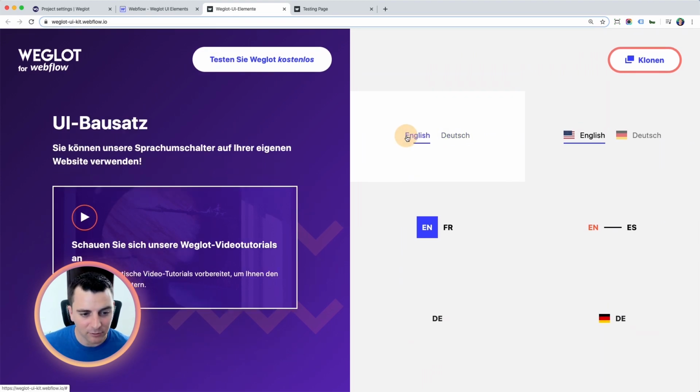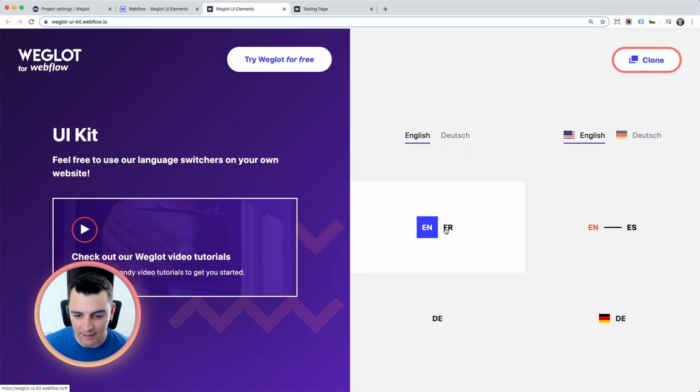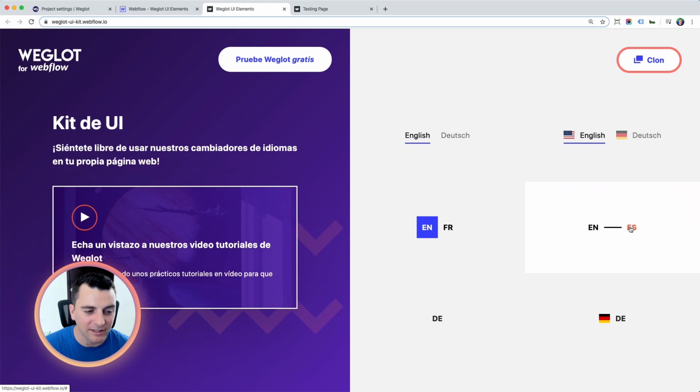You can see that as I'm switching the language here, we are translating the page. And when I go to these different languages, we have a nice Webflow interaction making a really nice switch of the language, and we're actually changing the language with Weglot.